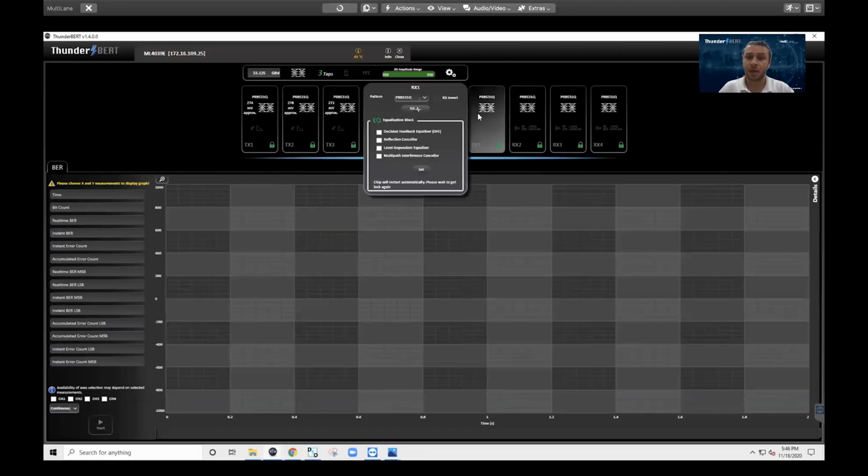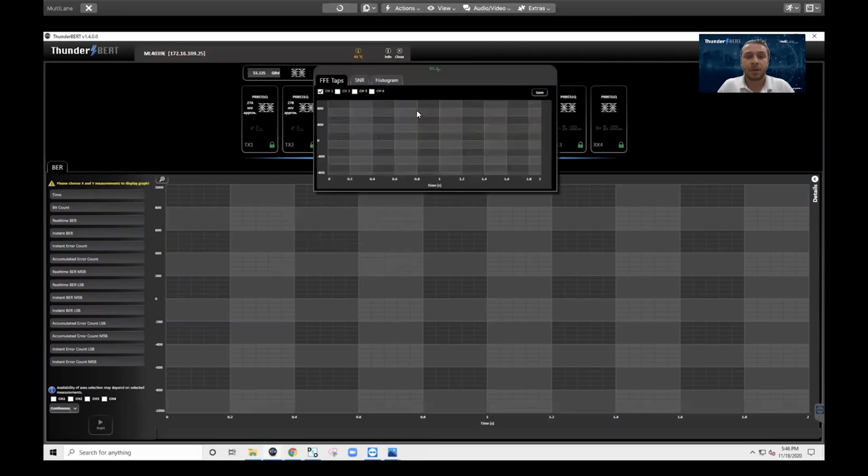So on the receiver side, I can also change that pattern, and I can also do something called an RX inversion, which flips the polarity of the incoming electrical signal. However, since my polarity is correct in the hardware setup, I'm just going to keep polarity normal to ensure the lock stays.